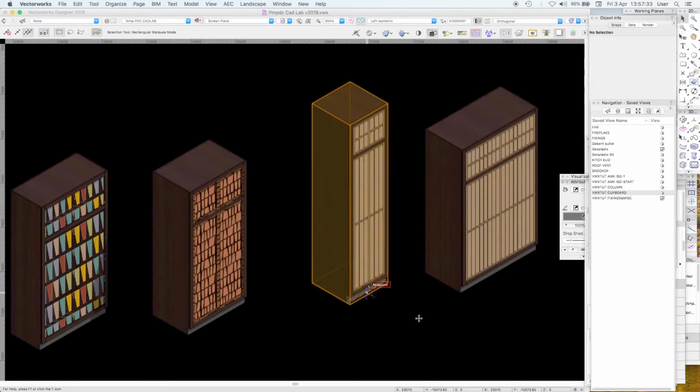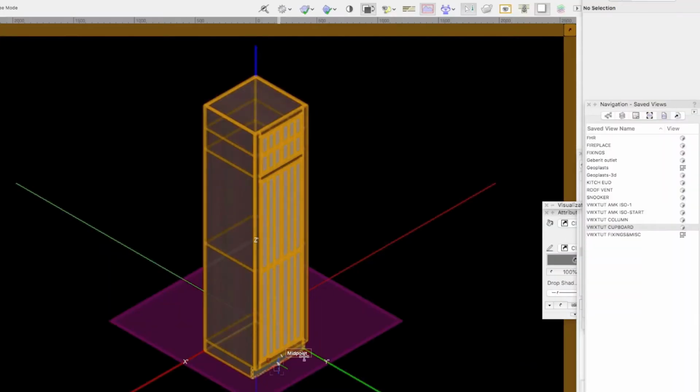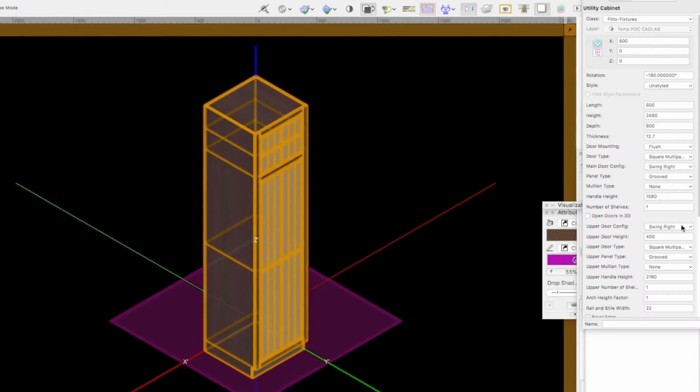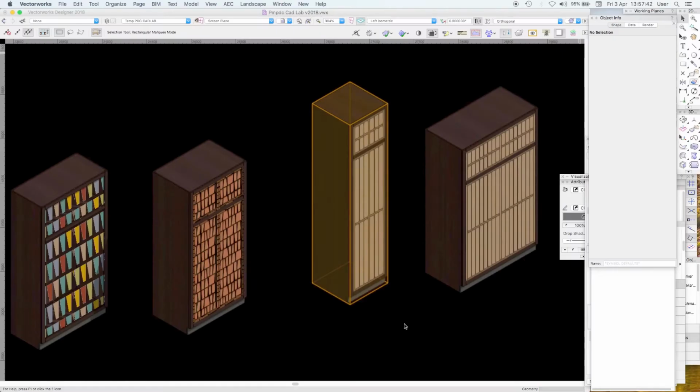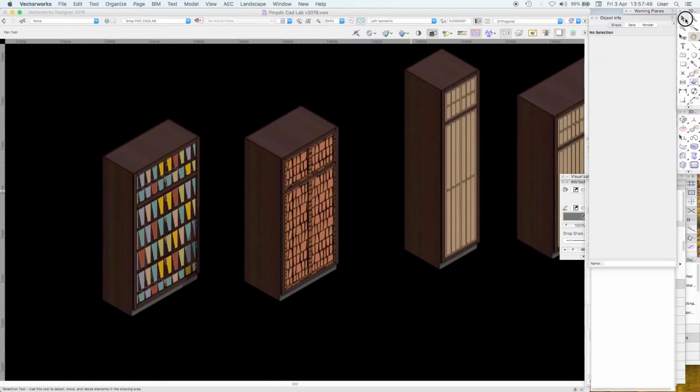Some cupboards, again 3D symbols, but with a lot of parameters for a utility cabinet. It really works quite well, and you can stick a handle on that from the cabinetry rather than the doors. Custom library, so it's custom cabinet handles or something like that.